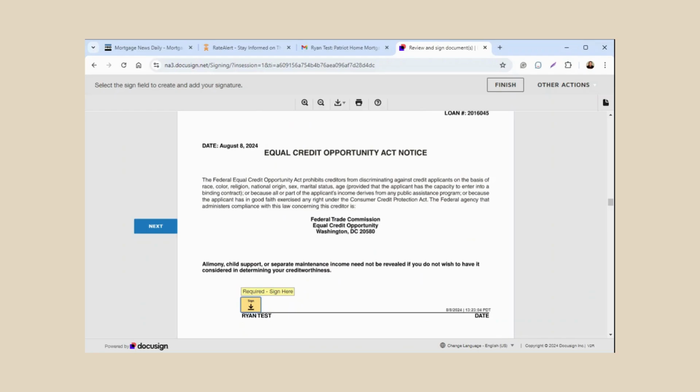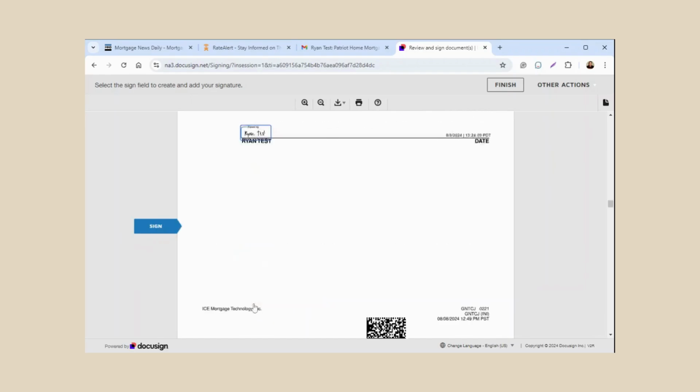So this is a notice to you. Now, if you feel like you have been discriminated against, you can write to the Federal Trade Commission or report to a bunch of different regulators out there. But this is saying that this type of loan is covered under the Equal Credit Opportunity Act.